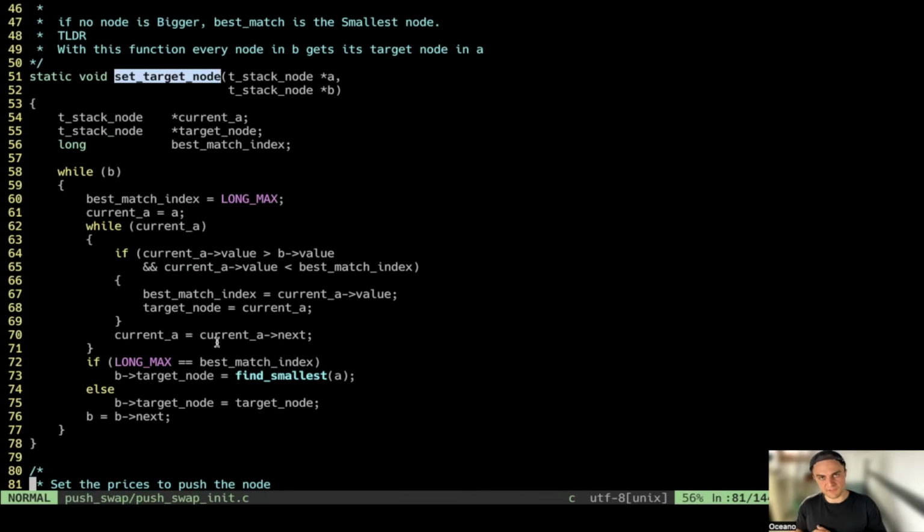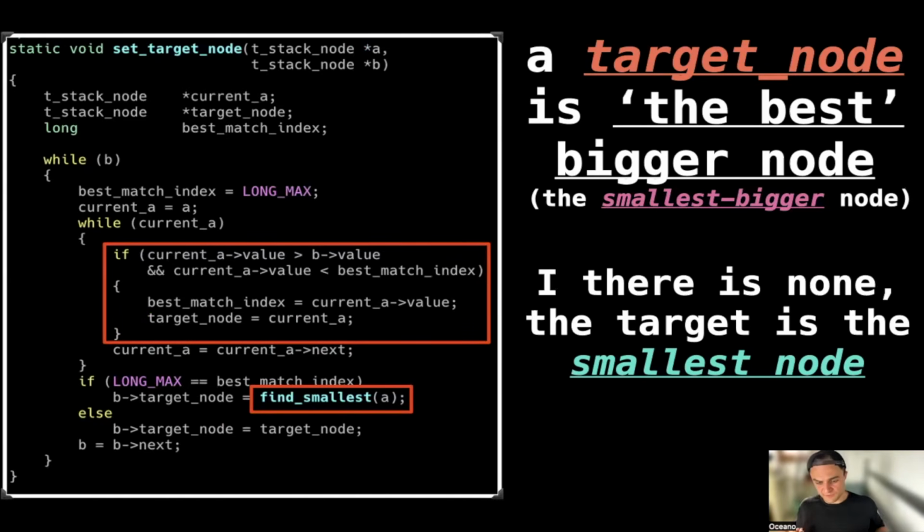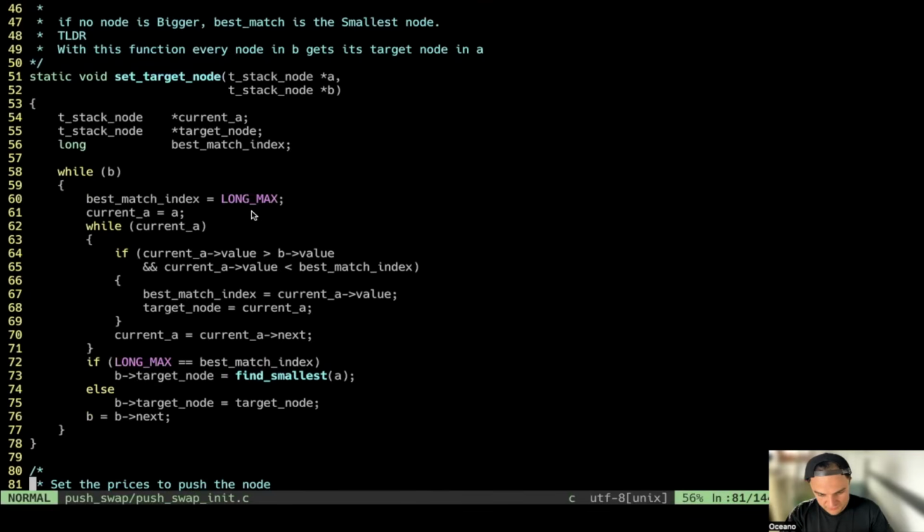Set target node is the algorithm that is going to decide which is the best fit for the specific node. Basically, this function is deciding, okay, this is the best fit, namely this is bigger and this is the smallest bigger. Otherwise, I'm going to set the best solution as the smallest one. Thanks to this, I will finally have a stack which is in order, in ascending order. So target node is this one.